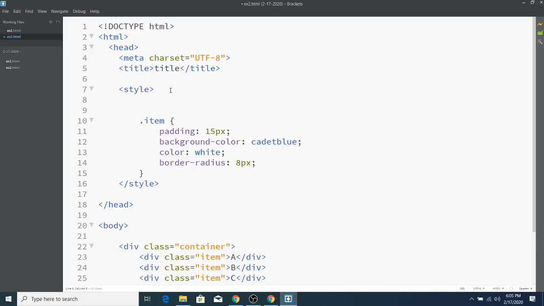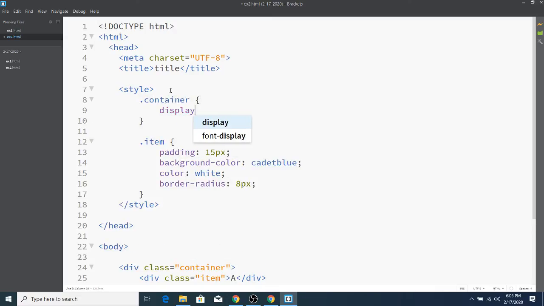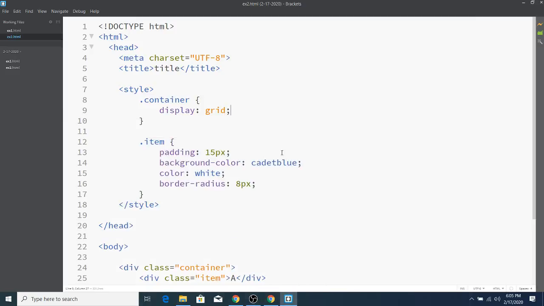But now let's enable grid. So we would say on container, set display to grid, and then now magically we've enabled CSS Grid. It looks the exact same because we haven't done anything with it. It's like we flipped a switch to nothing. Okay, but once we've turned on grid, we have to say what we want it to look like.